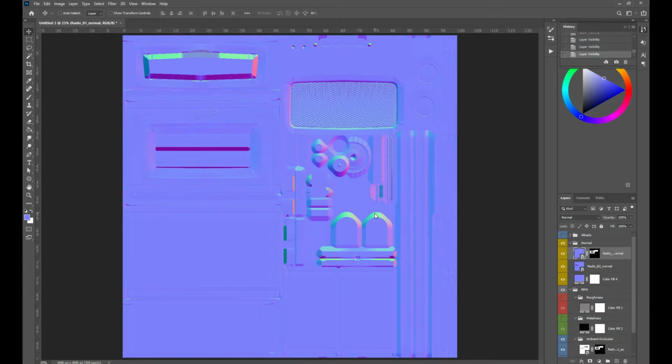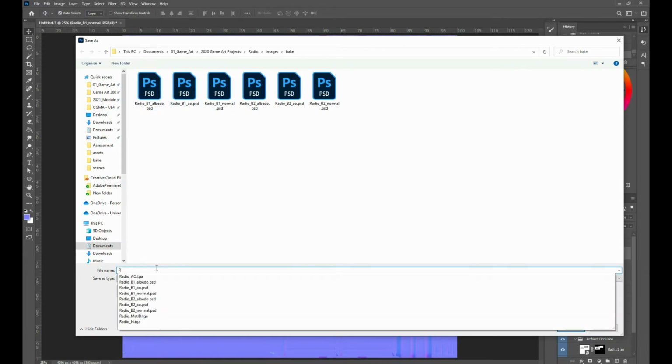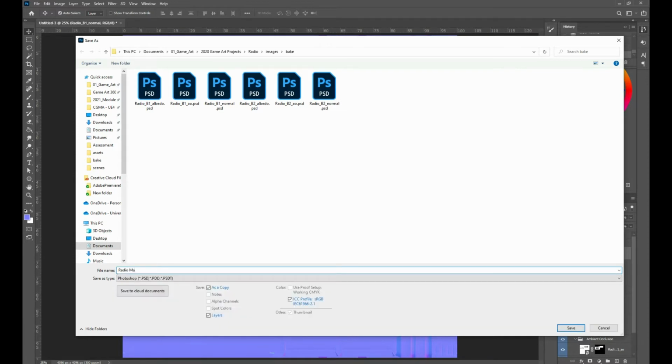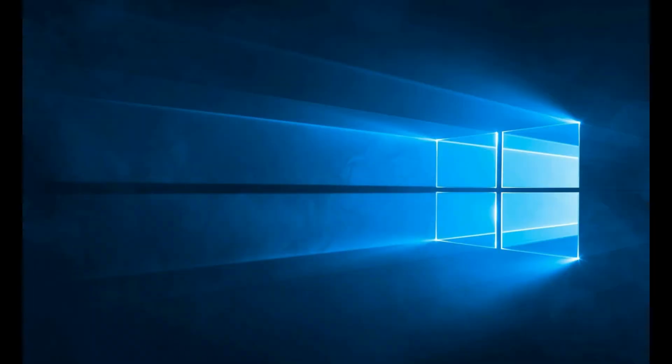I've saved this, I think, as my radio master. So I've got the master PSD and I've also got the other bits out. So, Substance Painter. Let's open up Substance and see where we go from there.